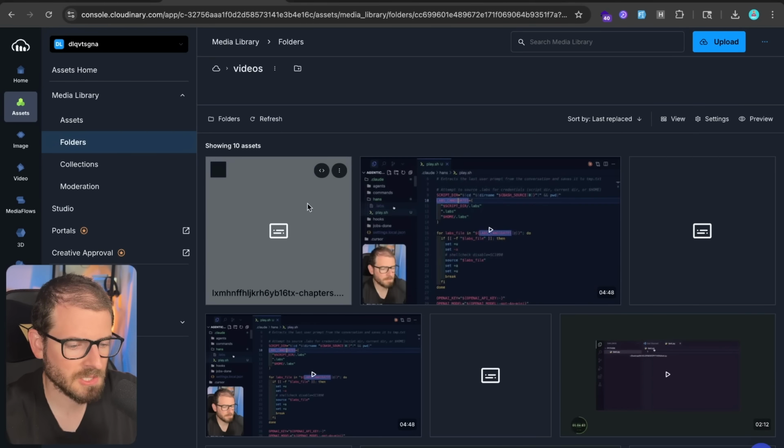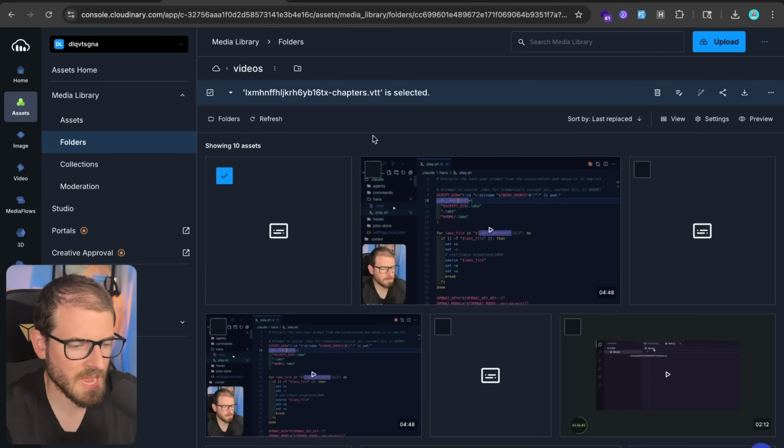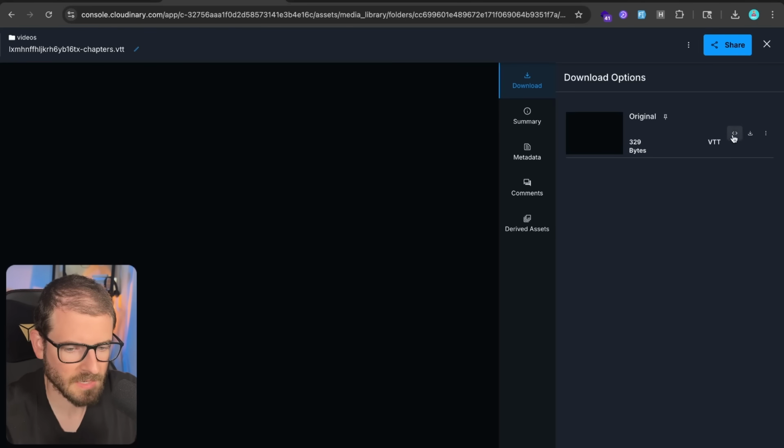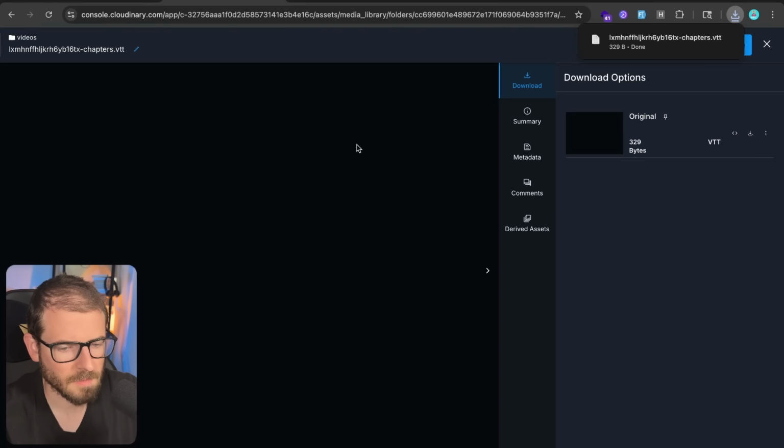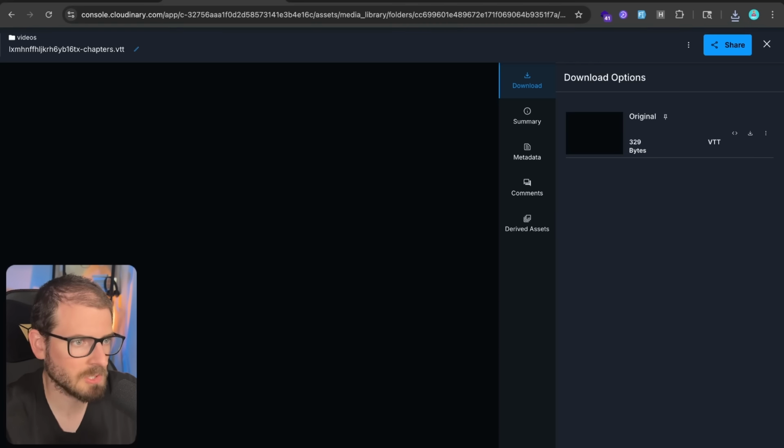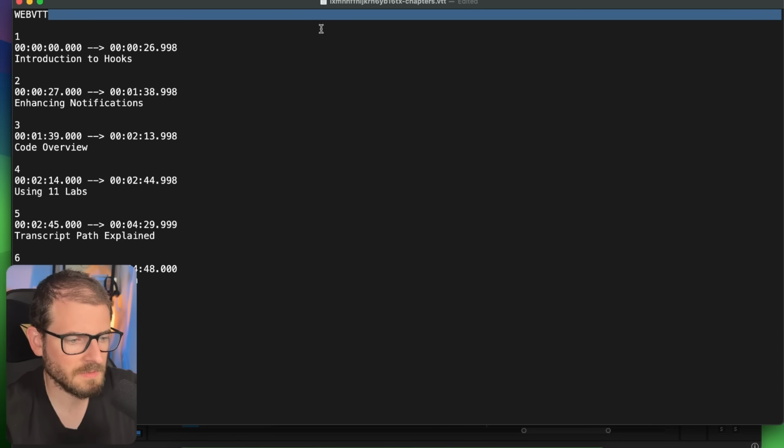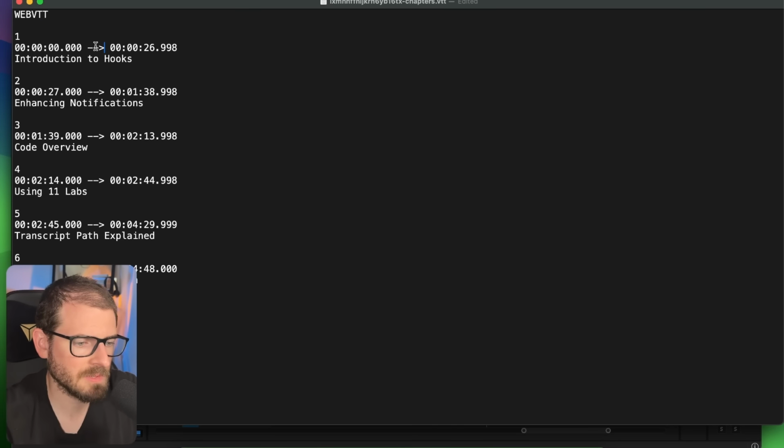But then directly next to it, there's a VTT file which has all of our transcripts. So if I go in and download this one, and by transcripts, I mean the chapters. So if you go and look at these, this is what the VTT file looks like. It tells you the timestamps of where these chapters start and end, and then also the title of that chapter.